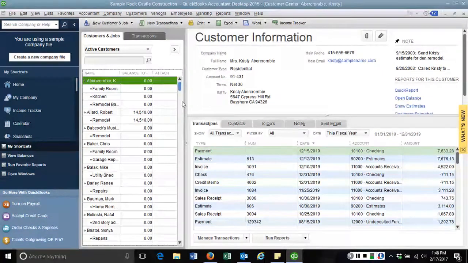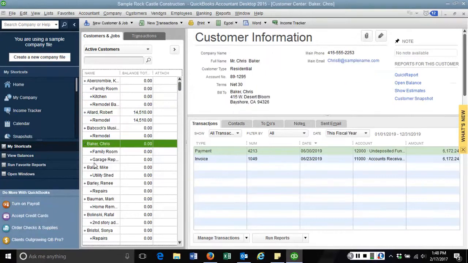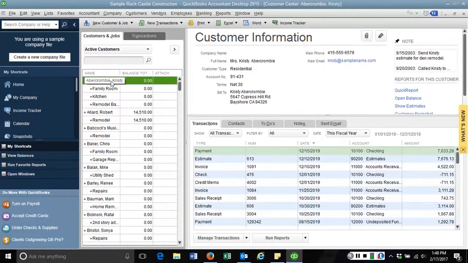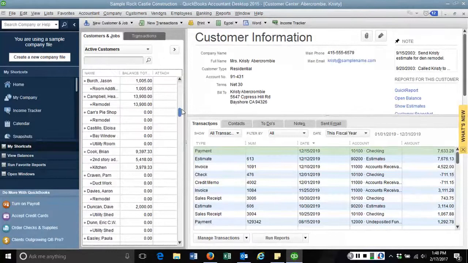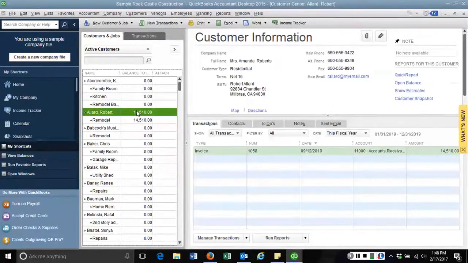Now you can see when we go to our Customer Center, it's automatically defaulted to go in alphabetical order. So you can see A to B to C, etc. All our different customers that we have. All of our active customers in QuickBooks are going to show up in here. You can see whether or not they have a balance. In the balance column, it essentially lists how much money they owe us at the given point in time.